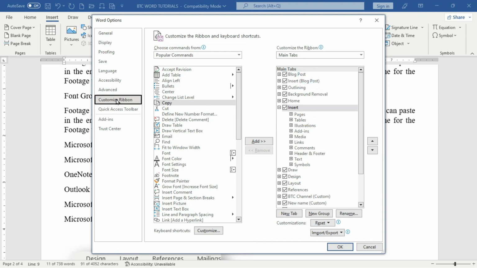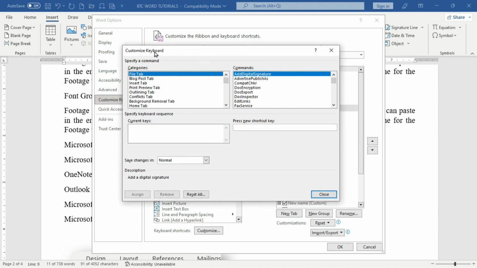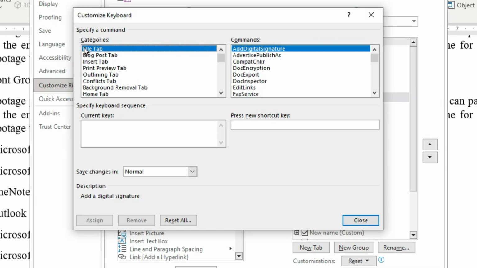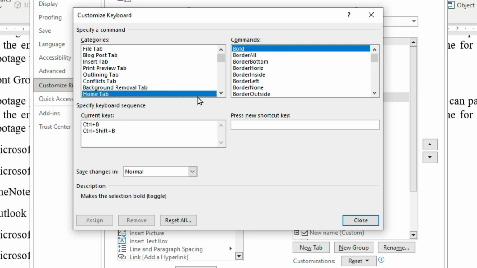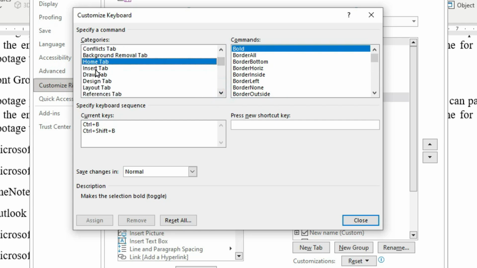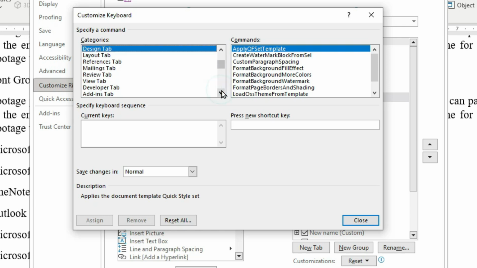So I am going to click on this command. Now we have the Customize Keyboard dialog box, and then we have Specify a command. These are the categories that we have, and also we have Commands. When you select any of these categories, we have the File tab, the Blog Post tab, the Insert tab, the Print Preview tab, the Outlining tab, the Home tab, and other tabs here. When you scroll down, we have the Insert tab, Draw tab, Design tab, Layout tab. So all these are the tabs that we have on the menu bar.